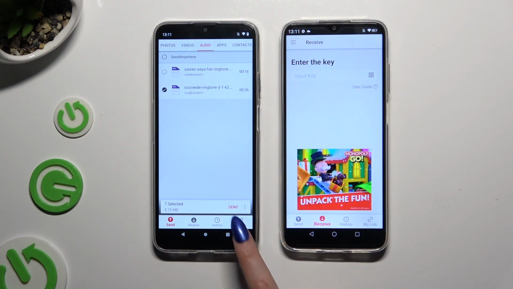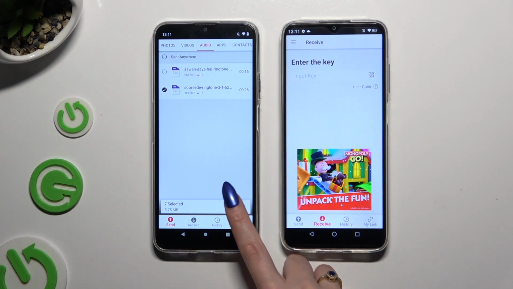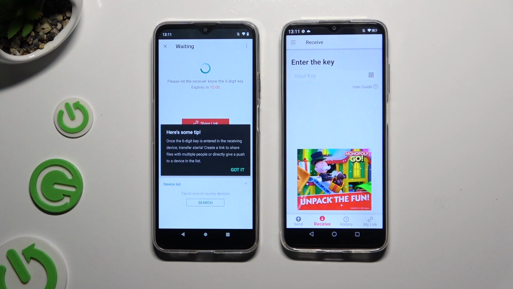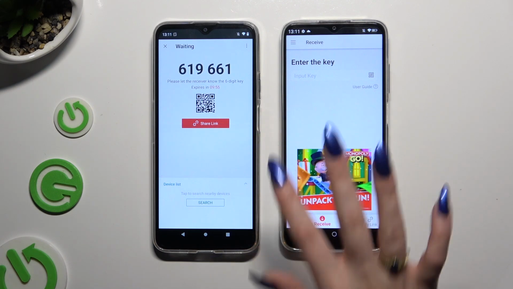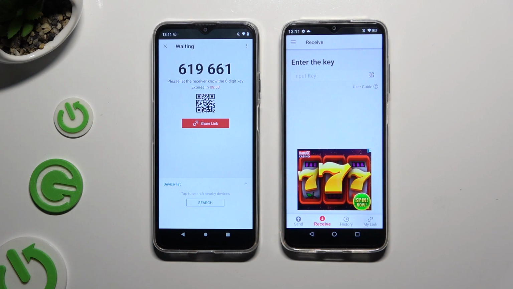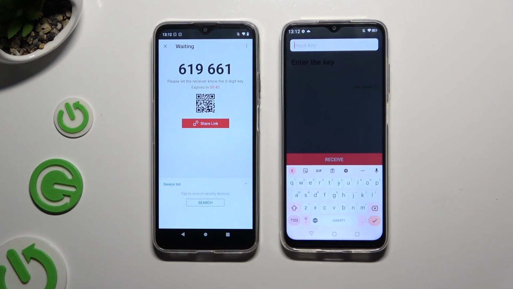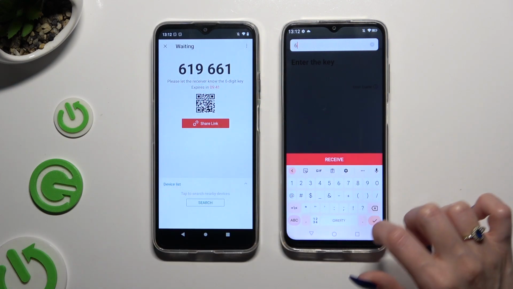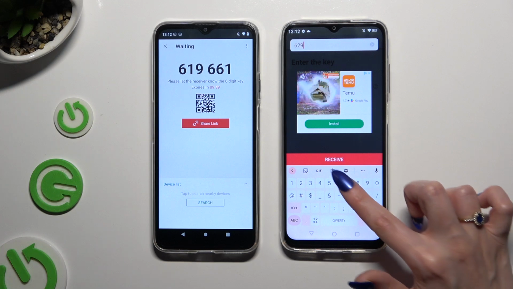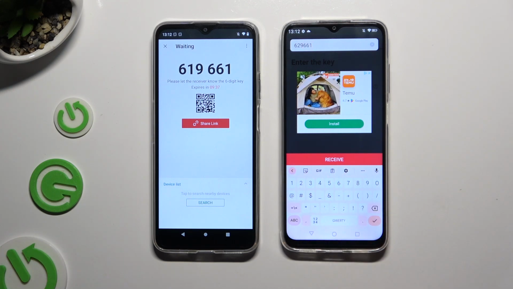When you're ready, hit Send next to Selected at the bottom and click on Got it in the Here's Some Tip pop-up. Finally, it's time to pick one of those connection ways. To connect by inputting this key, click on Input Key section, type in all of those numbers in correct order, and then hit Receive button.